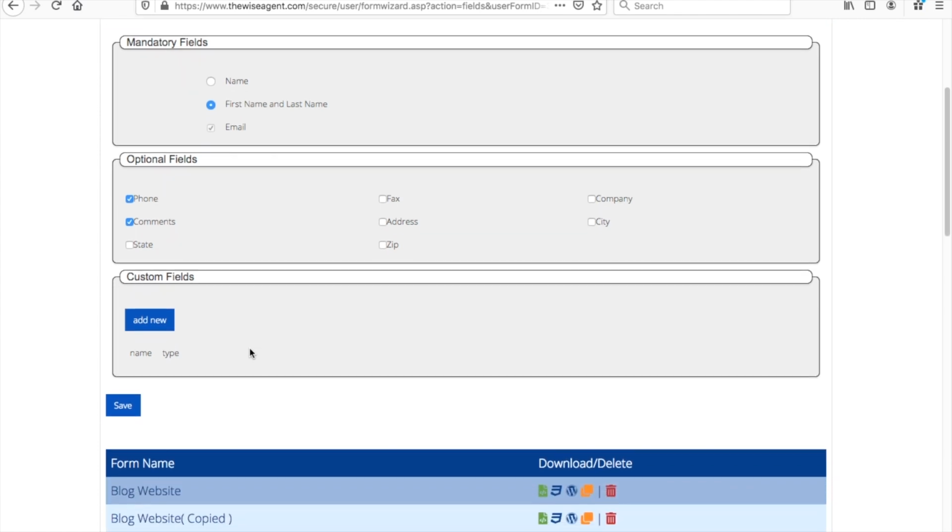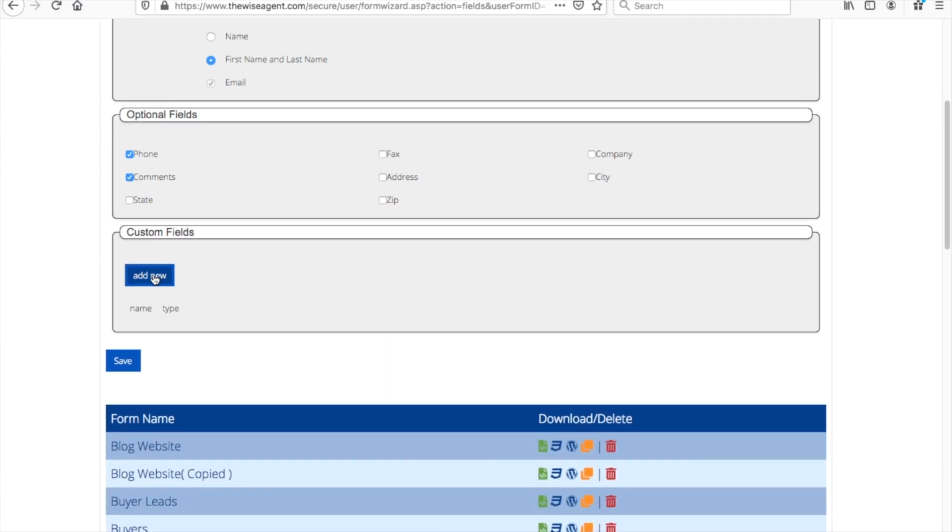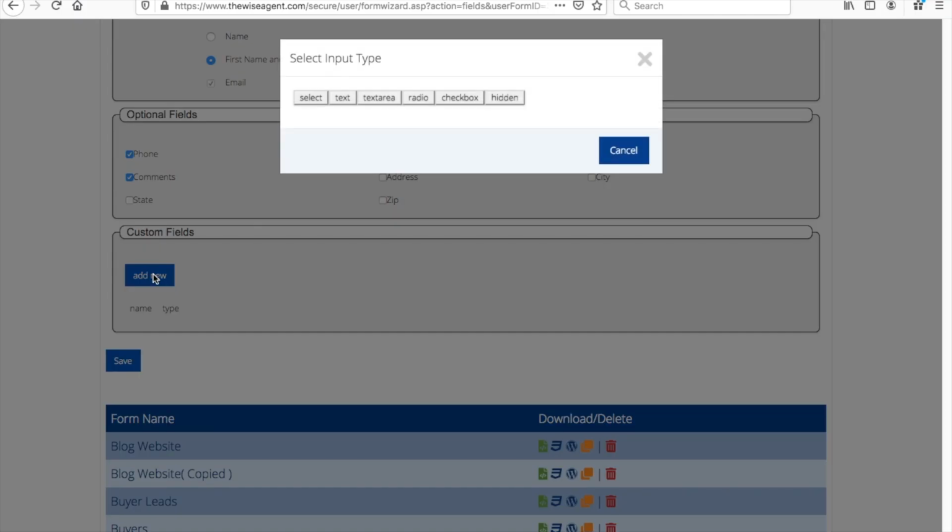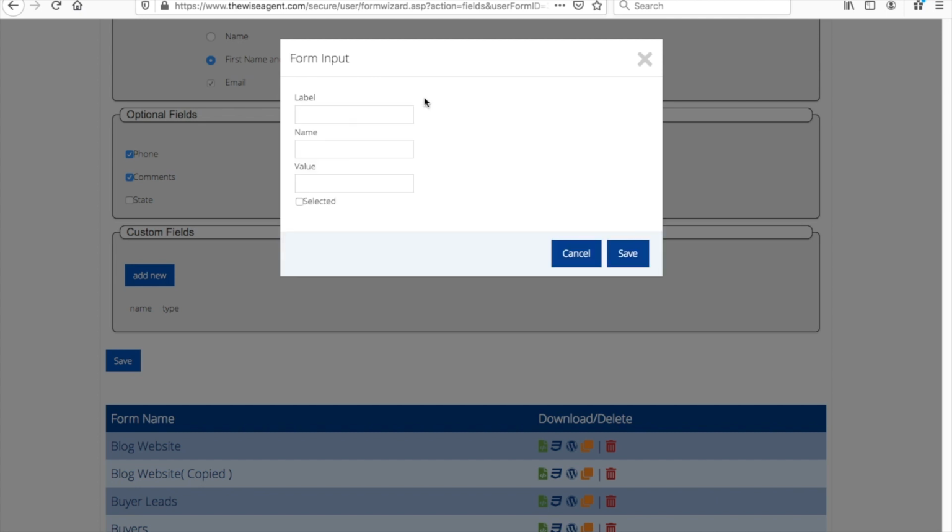So here on the custom fields, I can create new field inputs that I want to capture lead information on. So for example, I'm going to choose to create a radio button option for any buyers that might be filling out this form. So for my label, I'm going to be putting in looking to buy. So that is what will appear on my form. It will say looking to buy.